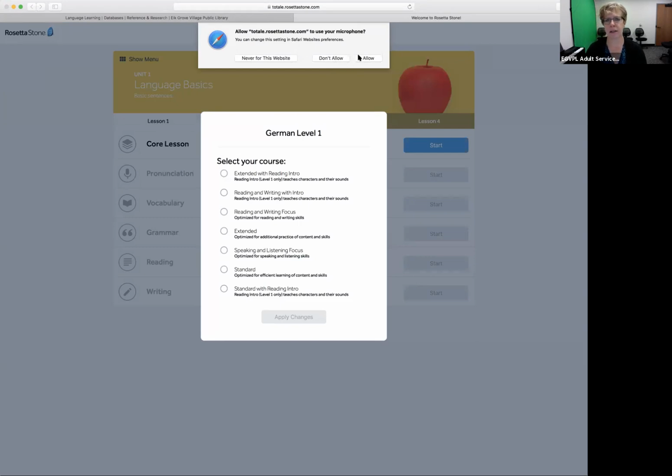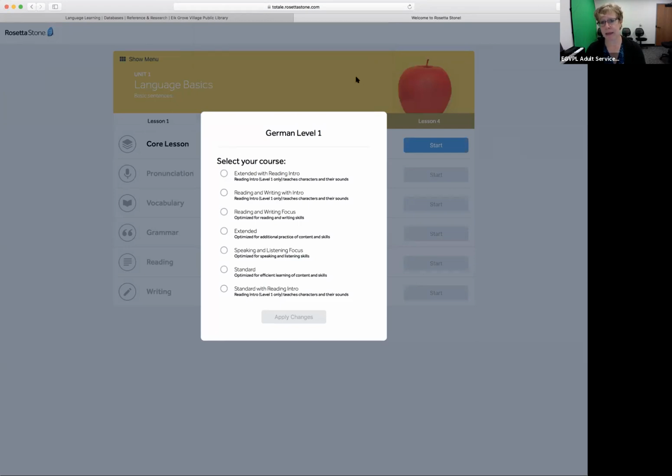It's also asking permission to use my microphone. I'm going to say allow, because these language learning resources allow you to speak and have your voice recorded so that you can compare it with how the native speaker said the sentence or the phrase. I don't use that part of it, but I'll show you what I'm talking about.